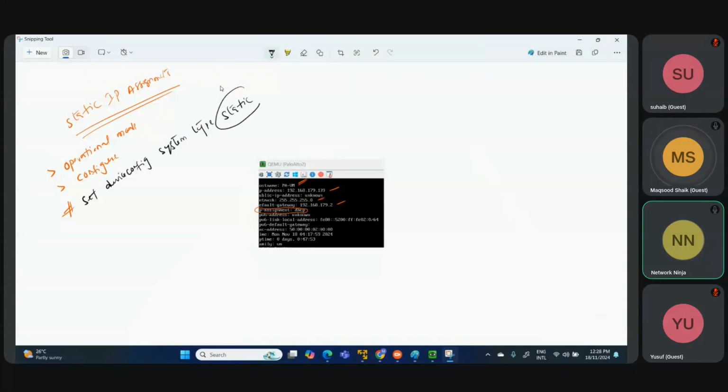Here we need to call either static or DHCP. As we already have the DHCP IP, the IP assignment mechanism is DHCP. We need to change from DHCP to static, right? Yes. Then the second command will again start with set.